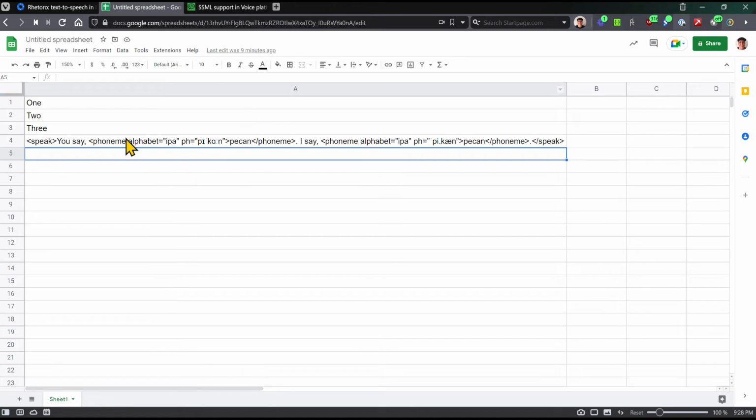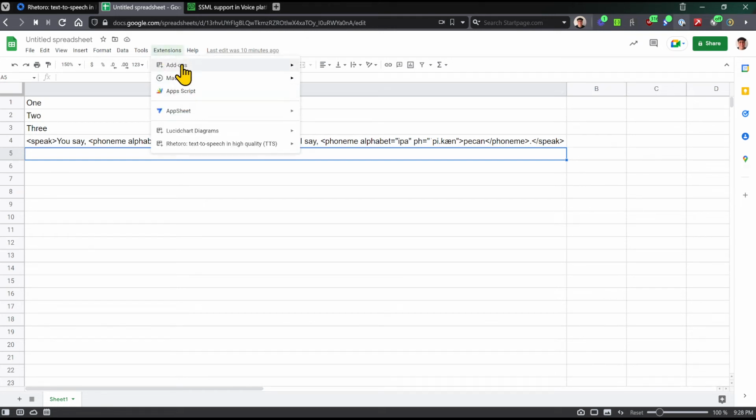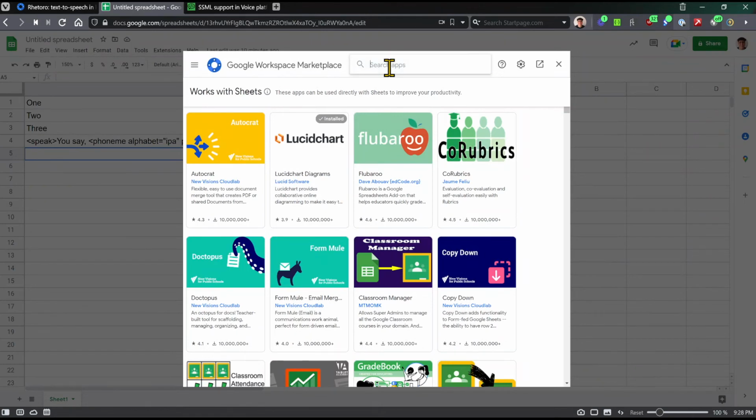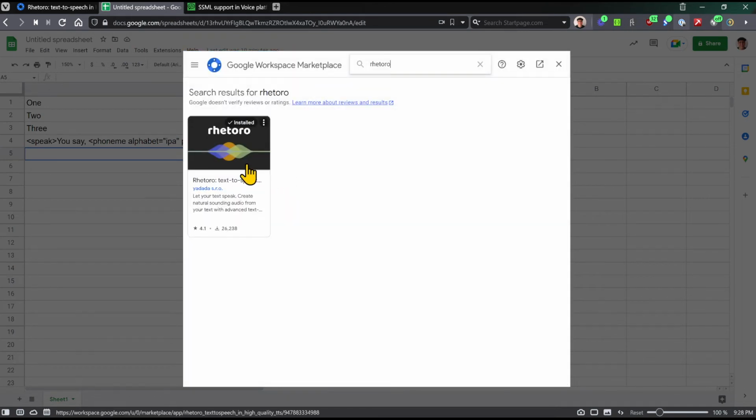It's got just a single column with some words in it, and then actually some SSML for an advanced use case here. In order to use this tool, we're going to have to go to extensions and add-ons and to get add-ons. That's going to take us to the marketplace, and this is where we're going to search for Rhetoro. Here we go. So it's going to be Rhetoro, and we can search on it, and there we go.